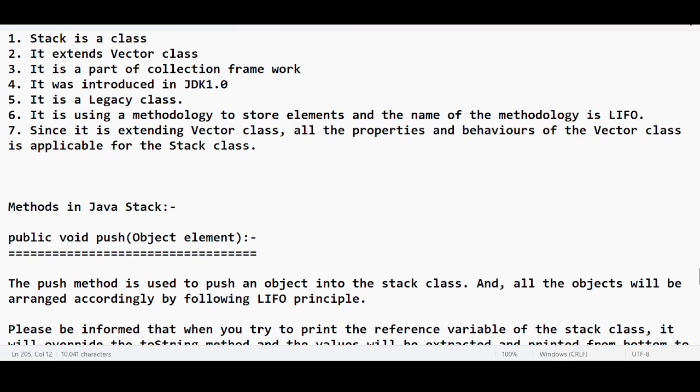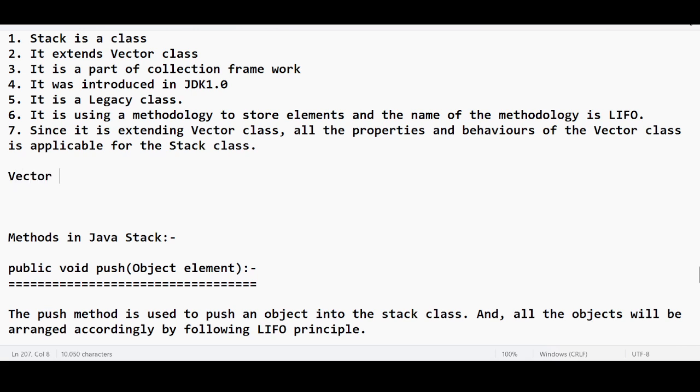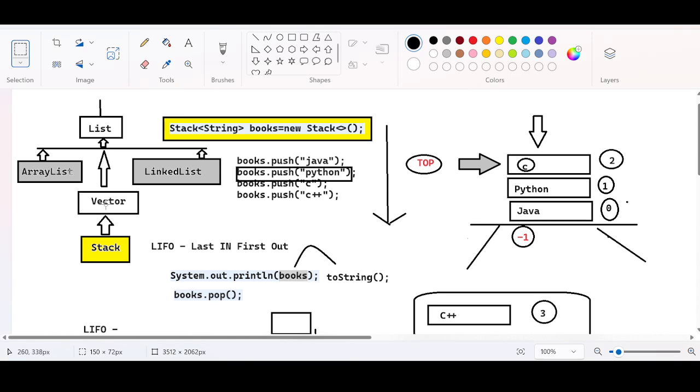Right, so again the question is going to be, what is vector class? So this is going to be the last class in the list interface. Right, we haven't discussed this vector class, so tomorrow we will discuss about this vector class. What I'm trying to say is, there are some properties and there are some methods in the vector class. Okay, you can use those methods or you can override those methods in the stack class also.